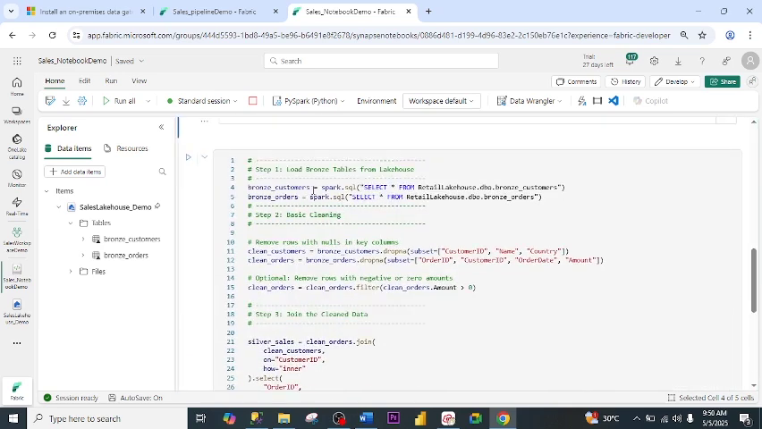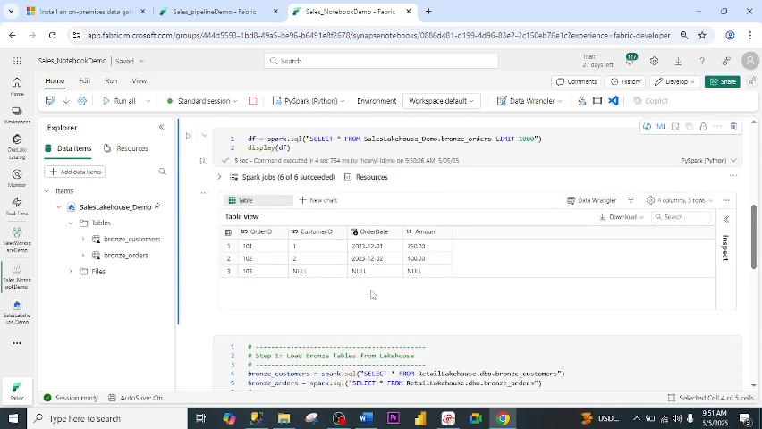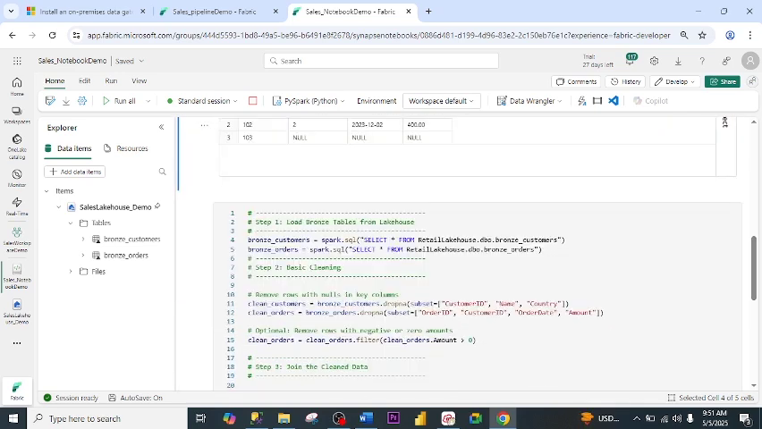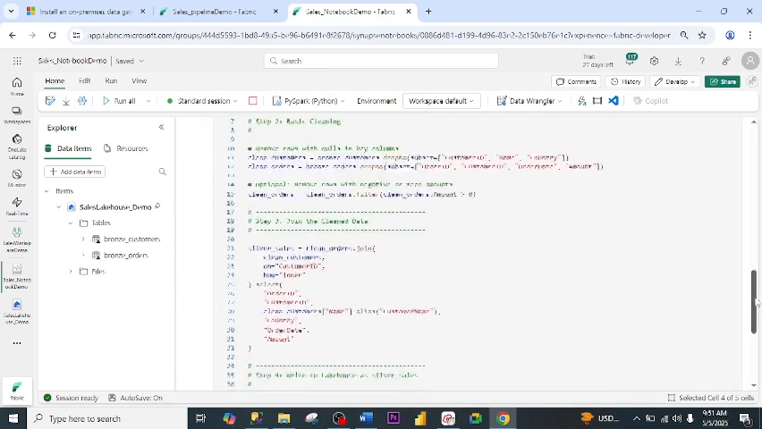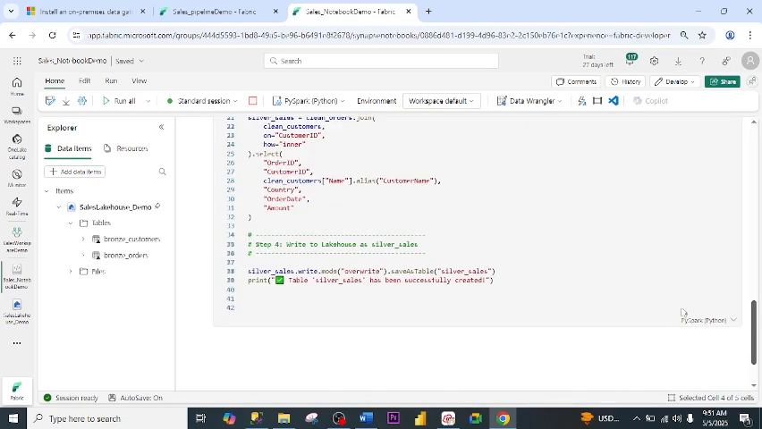This is the code I need to use to transform my data. Load bronze, which I've done already. Basic cleaning. So I'm going to remove rows with nulls in key columns. These are the null rows. After doing that, I will join the clean tables. Then after that, I will write to Lakehouse as silver_sales. The clean table will now be transferred to silver layer.